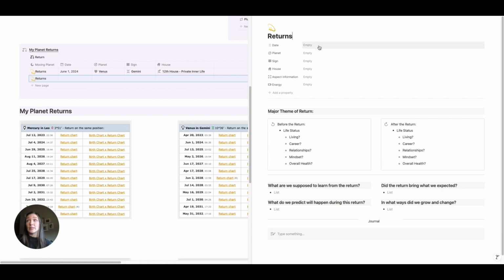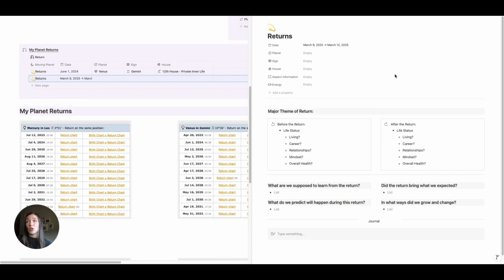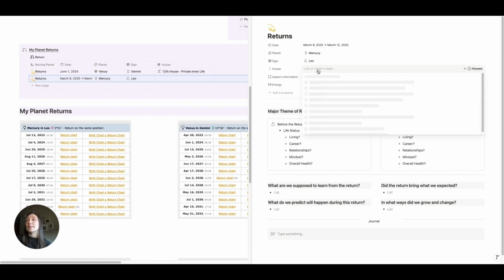You will put in the date that it's happening, or if it's over a long period of time, you can put an end date and it'll give you a date range. So you could put it here and then click the toggle if that's how long it is taking to return. You would put whatever planet it is. So let's say it is Mercury and it's happening in my sign of Leo because that's where my Mercury is at. It's happening in my 2nd house.